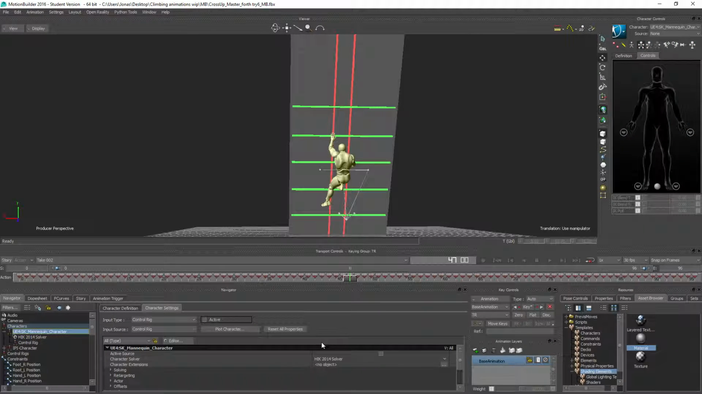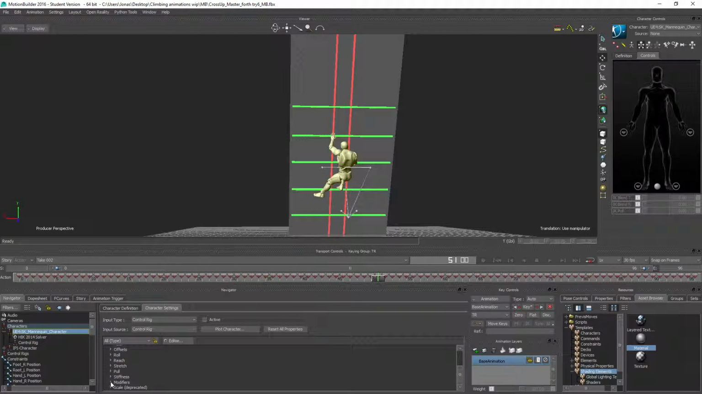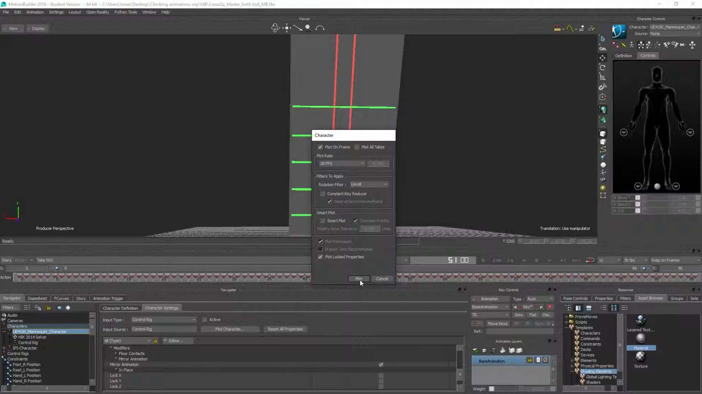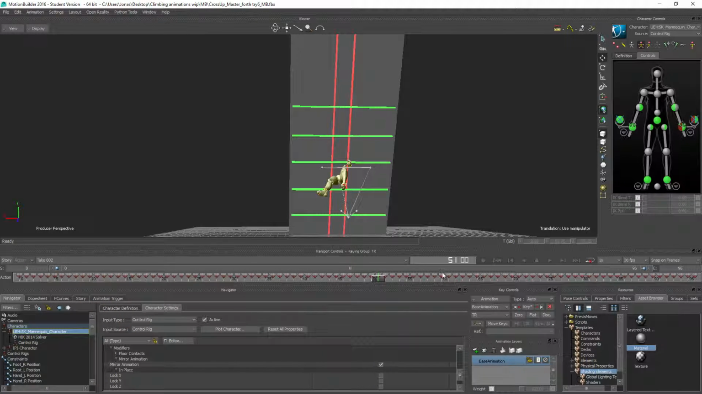So first of all, I'm going to deactivate the control rig. Just make sure that I have the animation still. And because I have my character selected, I'm going to go down under modifiers and find the mirror animation option and then click that. So once I plot this to my control rig, I will have a mirrored animation. So as you can see now, he's moving on the other side of the wall.